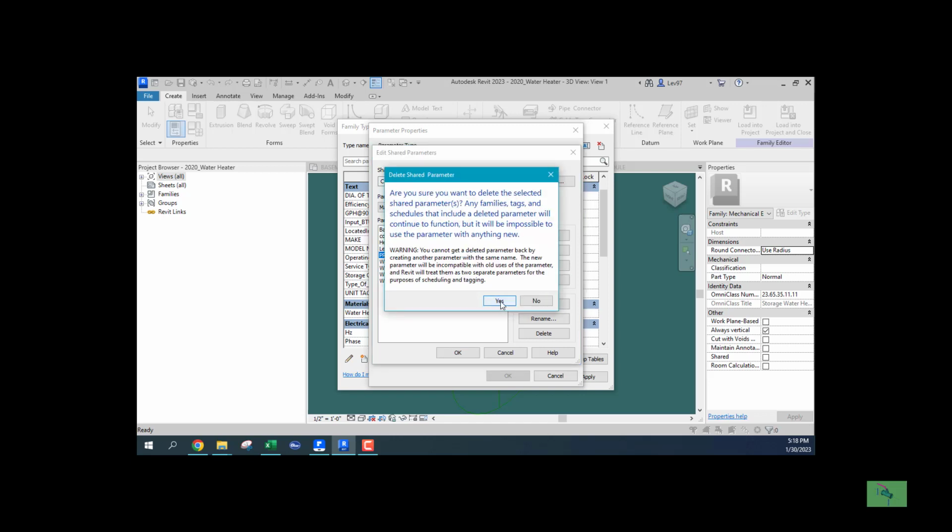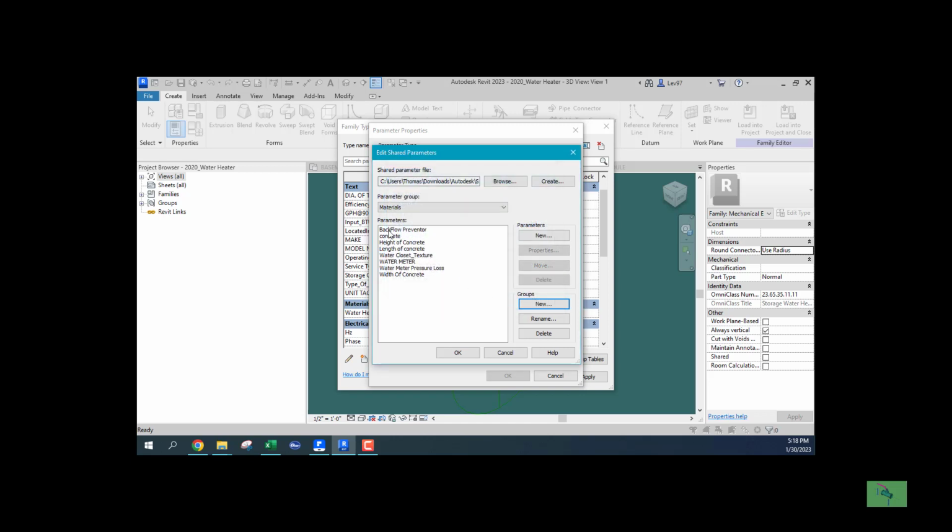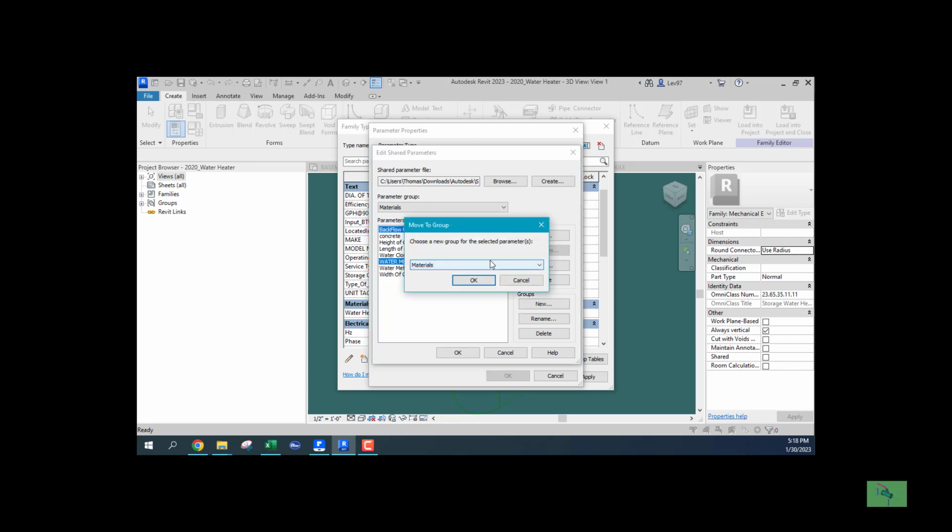So I can delete this, okay. So I'm going to leave it there, but anyway, so backflow preventer, water meter, width of concrete, I'll leave that there. But anyway, what we're going to do is move those two parameters, equipment pieces of parameters, and move those into my equipment group.